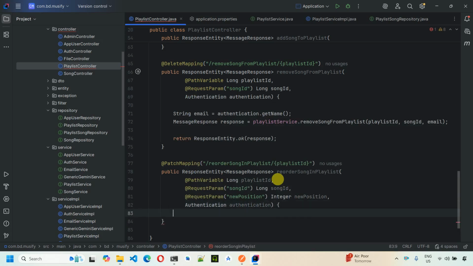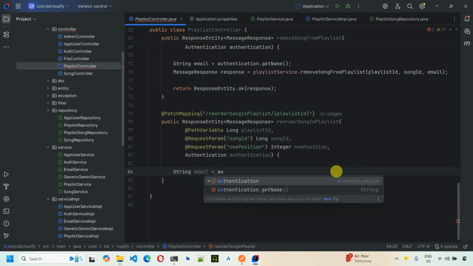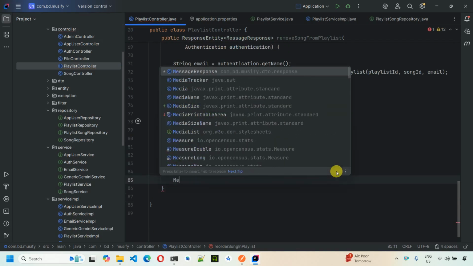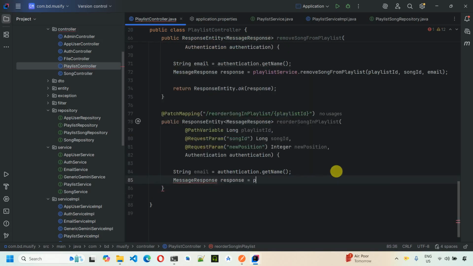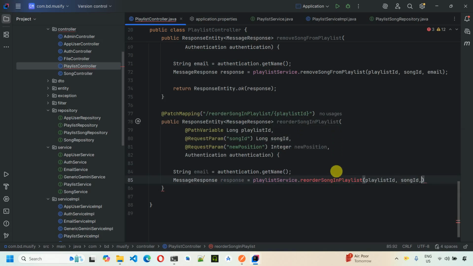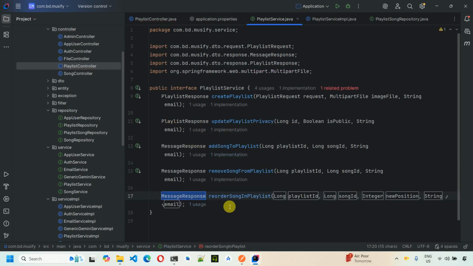Open the curly braces, and with this one first we will get the email. So String email is equal to authentication.getName. In the name we have set the email, and finally we will get the MessageResponse, which is equal to playlistService.reorderSongInPlaylist. This method doesn't exist for now, it's showing in red. Into this one we have to pass the playlist ID, song ID, then the new position, and the email. Now save this, hover on this one and click on create method, and it will create a method which will accept all of the 4 parameters, and the response is MessageResponse.